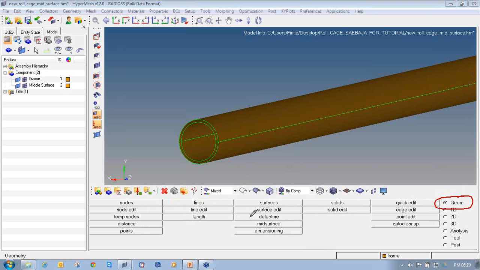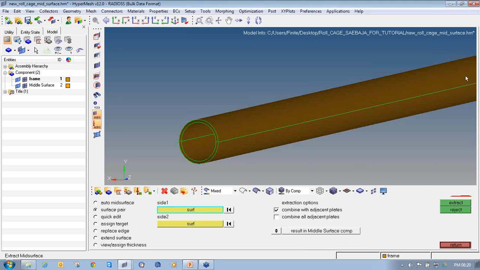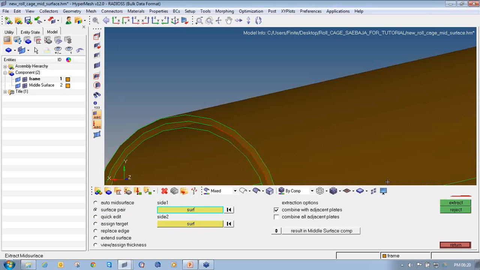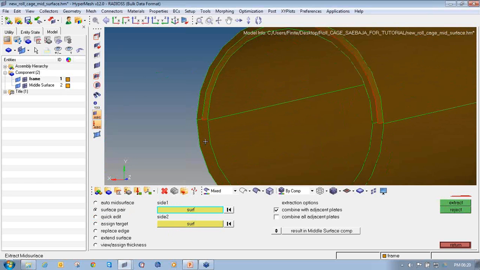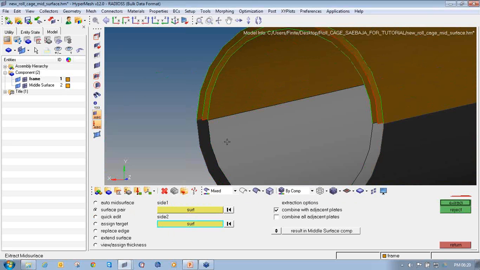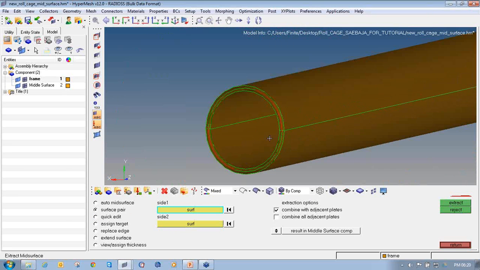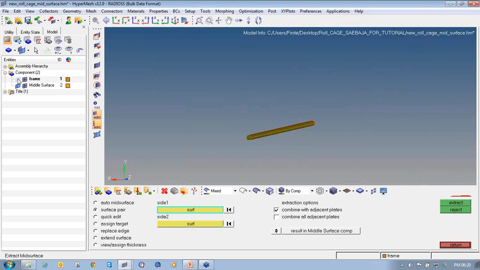So to create a manual mid surface, go to geometry, mid surface, select surface pair option, select the first surface and the second surface and click on extract. So it will create a mid surface. Again click on first and second and say extract. So in this way it creates a mid surface for this structure.